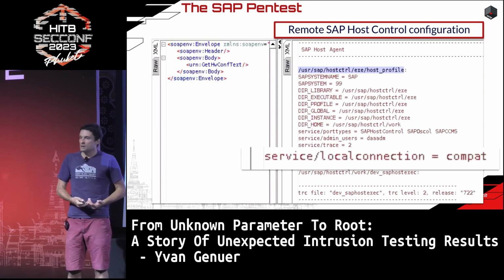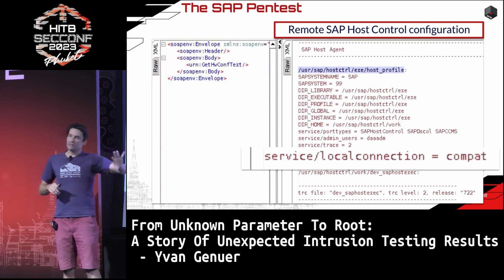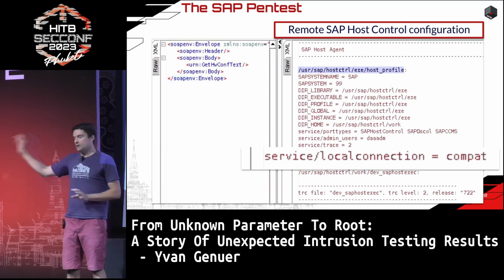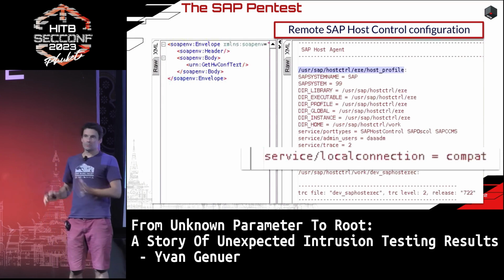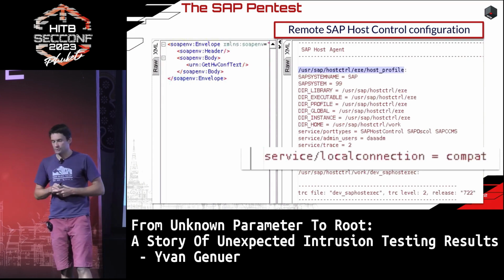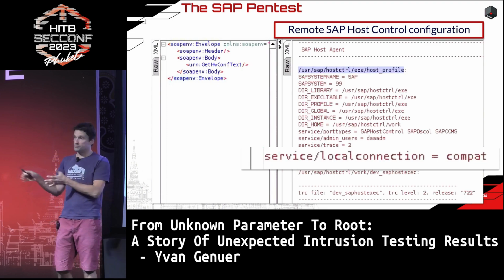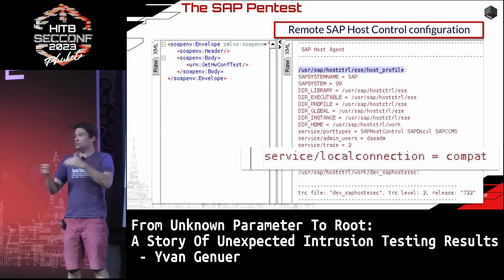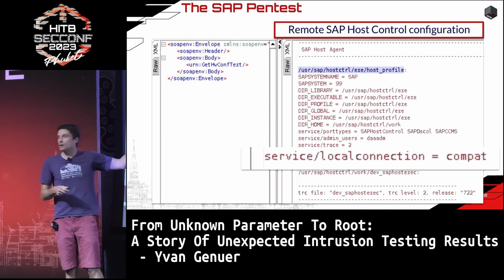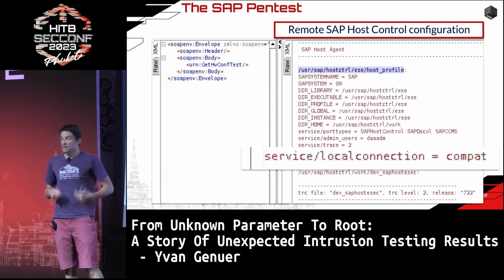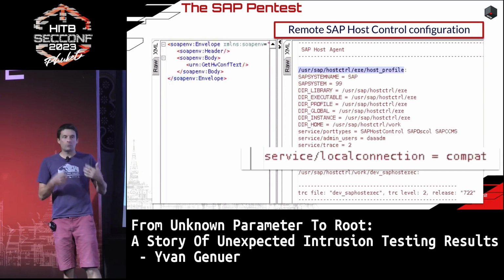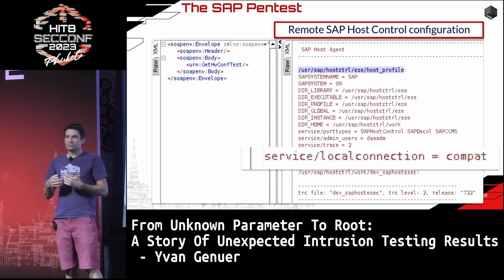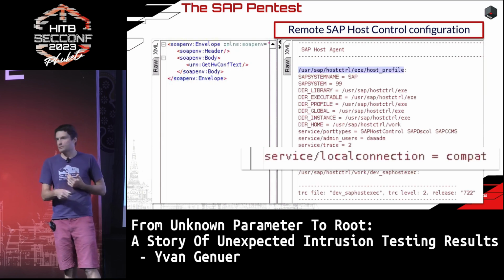So what I did, I stopped working on the customer system and started working in our lab. I set up exactly the same configuration. So I configured the SAP host control with this parameter. I restarted everything, and then I tried to access the same function, and it worked. So I can validate: okay, remotely I have access to this kind of function because of these parameters.